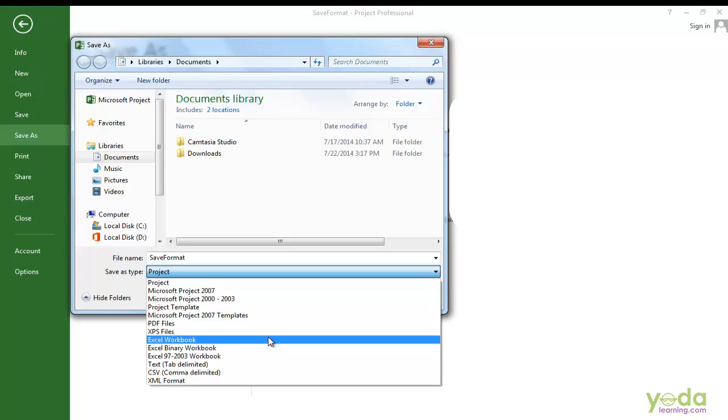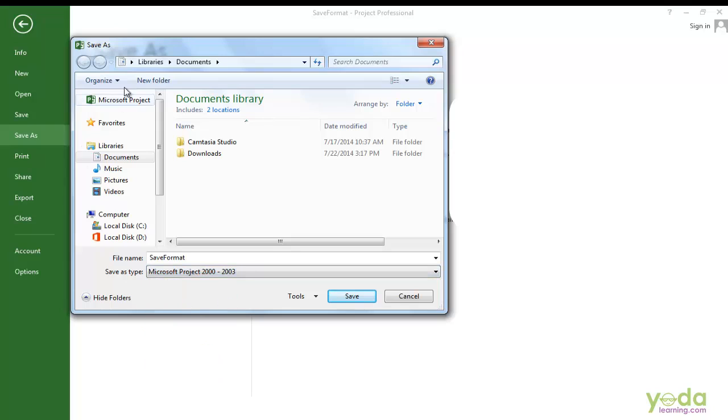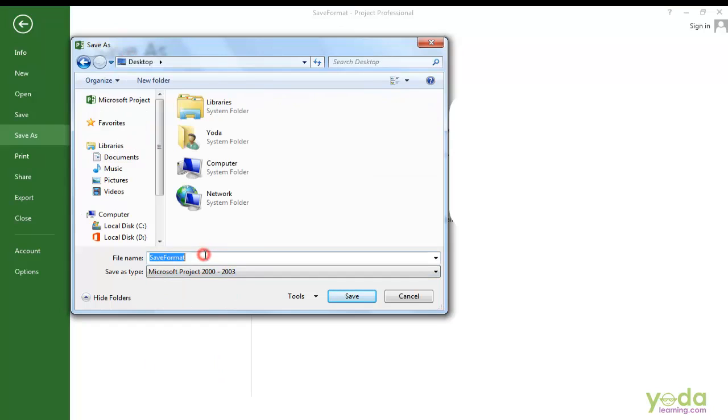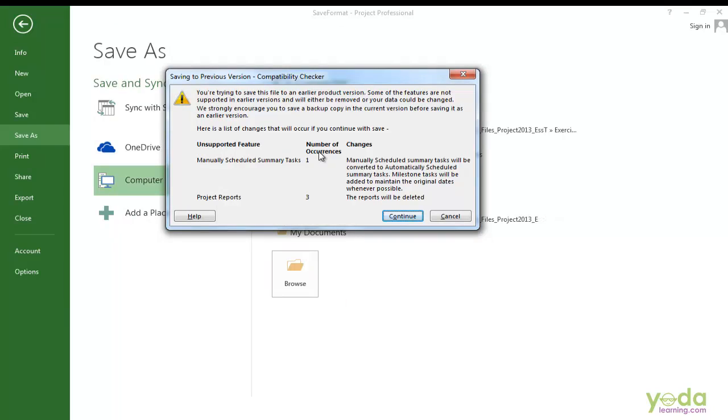To start, let's choose Microsoft Project 2003. I'll save it on the desktop with the name Save Formats 2003 and click on Save. Now you can see in this dialog box a warning about the unsupported features that are in this file that wouldn't be in the older version.